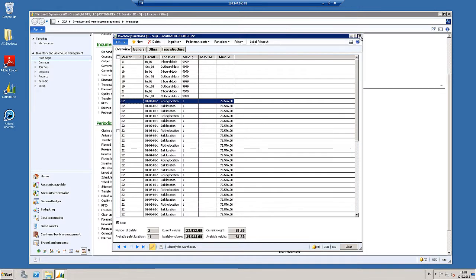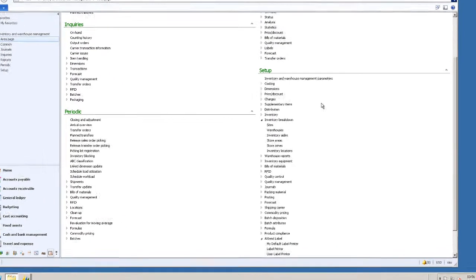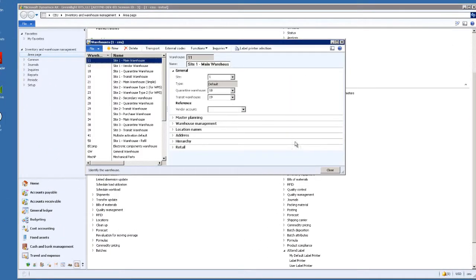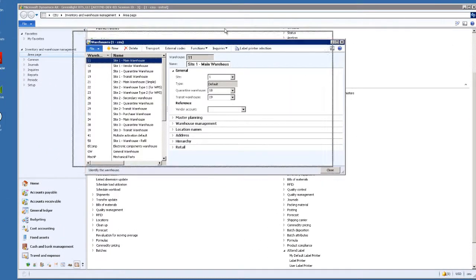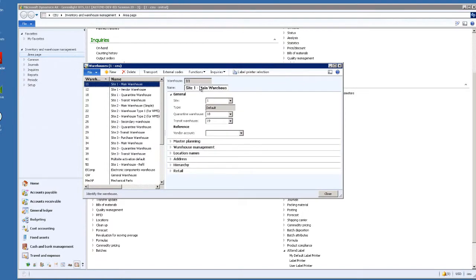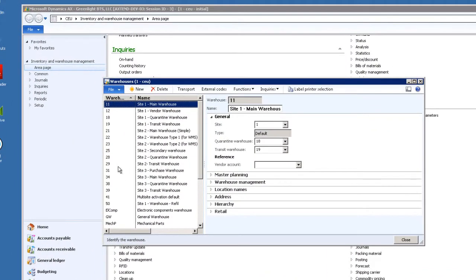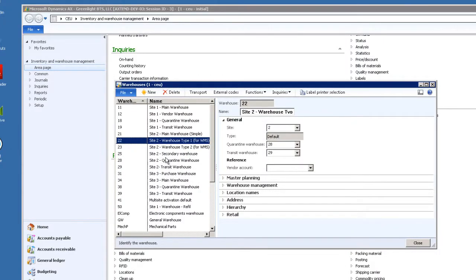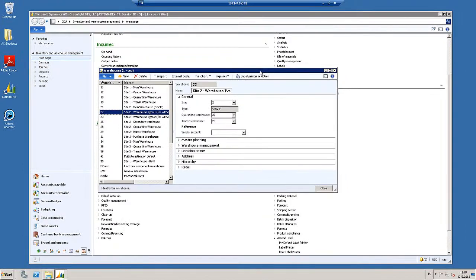Now our goal again is to be able to print out all locations for a selected warehouse. So we would like to have a label printout in this screen here. By selecting, for example, warehouse 22, we could print out all the locations for that warehouse. So first of all, we need to add that button here, and this is where an IT person comes in.